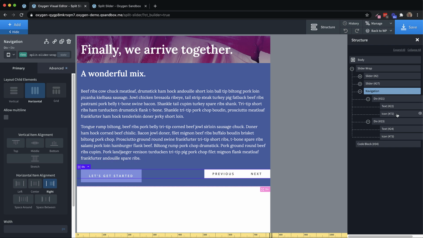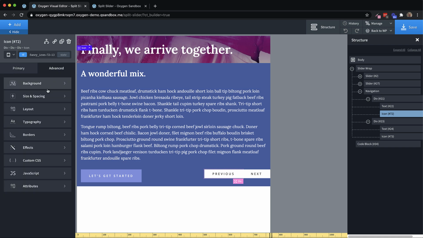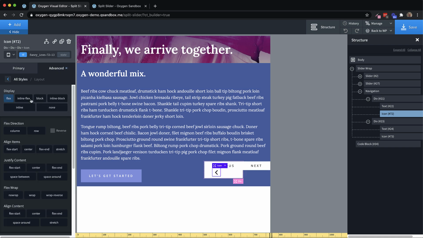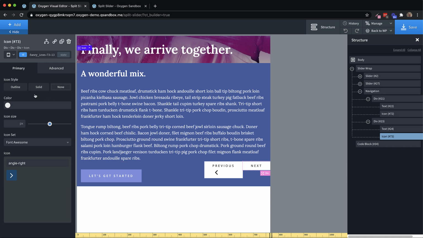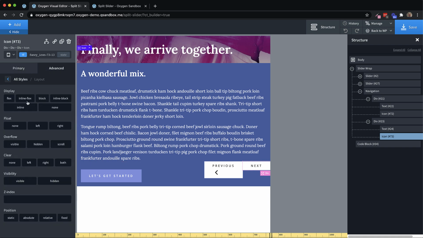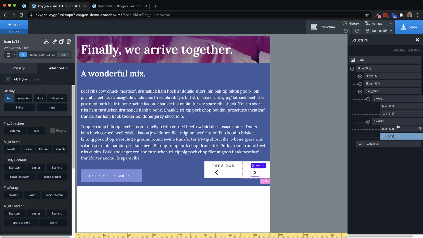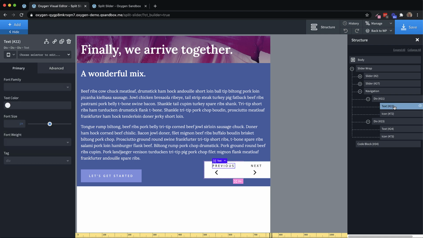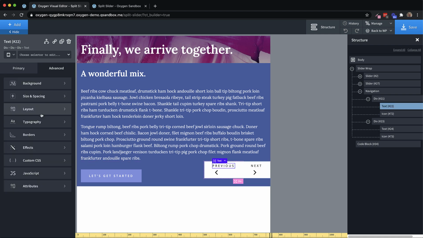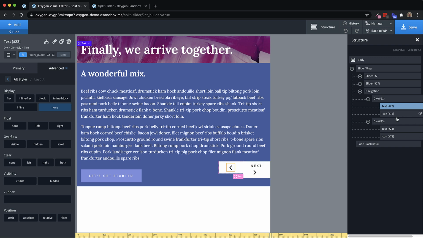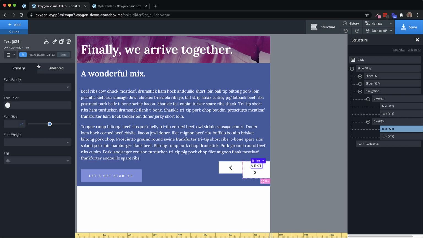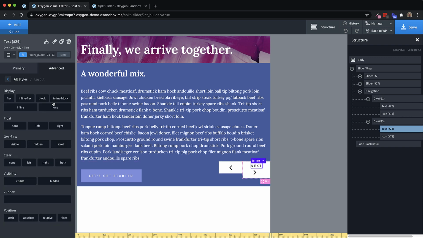And then we're going to make our icons visible on these buttons at this breakpoint. So we're going to go to Advanced Layout and set them back to Flex on each one of those. And then we're going to select the button text, and we're going to actually set these to Display None. So we're going to go to Advanced Layout, Display None on both of these text elements. So we'll go there, Display None, and let's save.